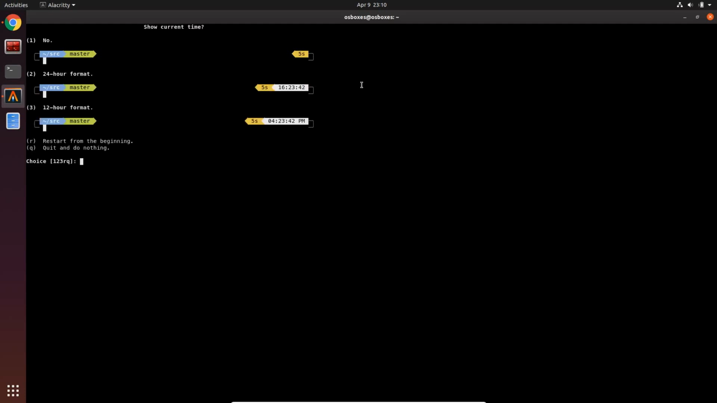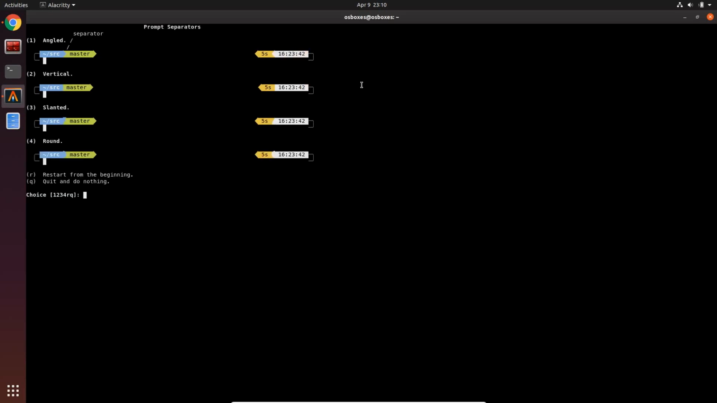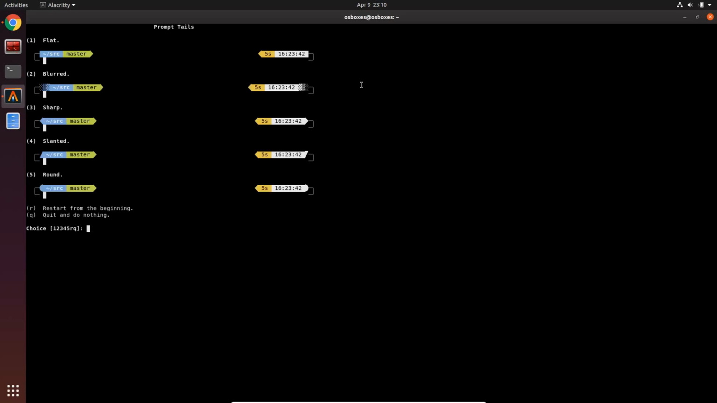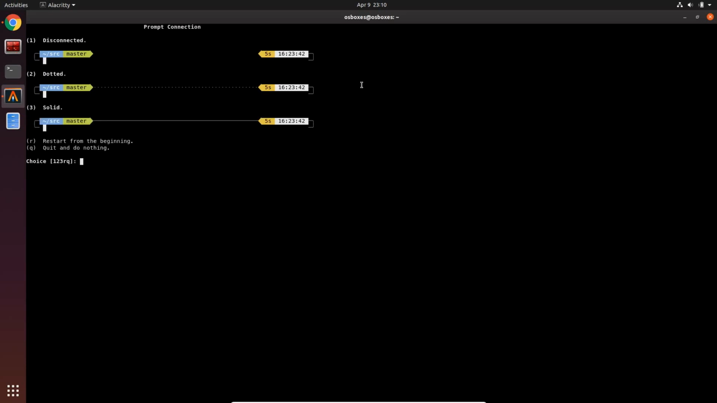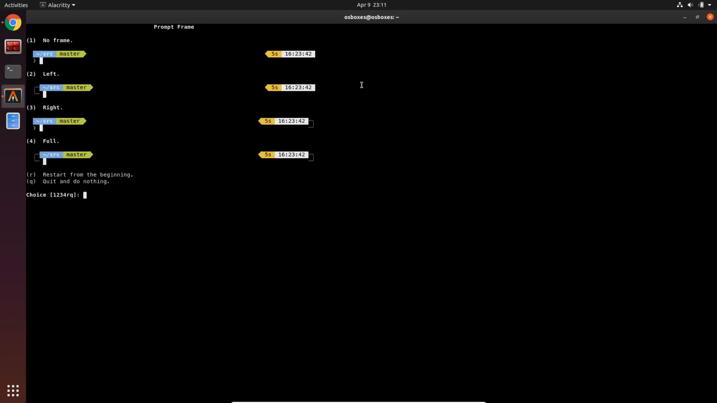So 1, I want it to show the 24-hour format time. 2, the vertical separator is fine. 2, for the prompt head, I want it sharp. So 1, prompt tail, let's keep it flat. 1, prompt height, I prefer it 2 lines, so I have more space for the commands. 2, prompt connection, disconnected. 1, prompt frame, I like it full. 4, frame color, the darkest looks good.